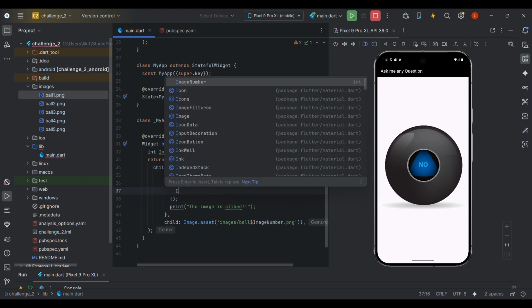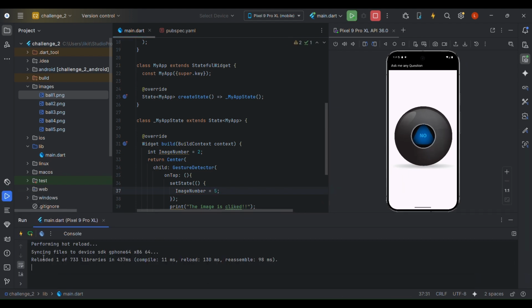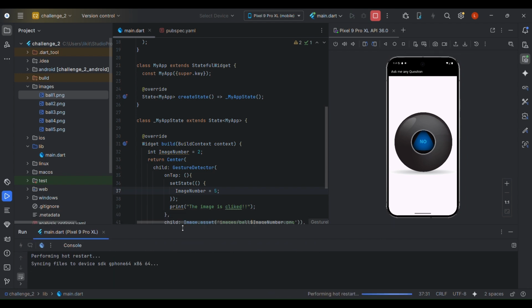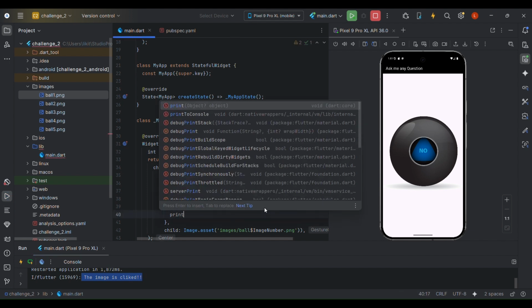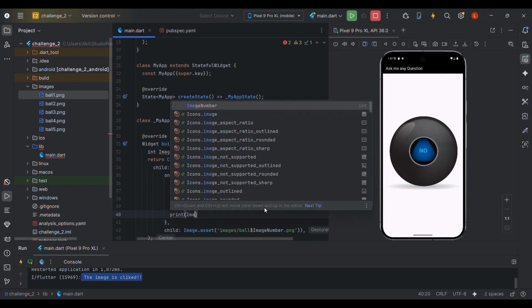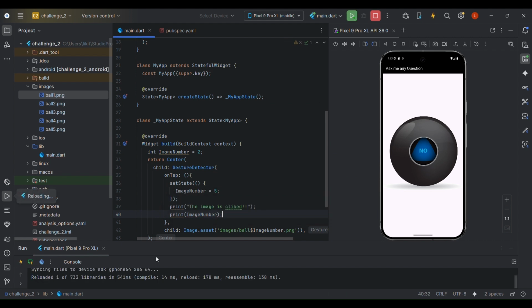I want this image number to be 5. The moment I hot reload, hot restart, sorry, it goes back to the initial, that is it will be at 2. On click, it has to change to 5. But if you could see, the image is clicked, which means it is changed. But let's say we change it to the number. Let's check for the image number also, and let's hit save and reload it. As far as I know, it will be image 2.